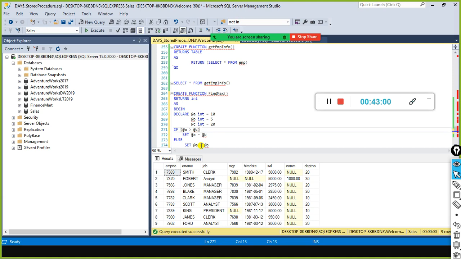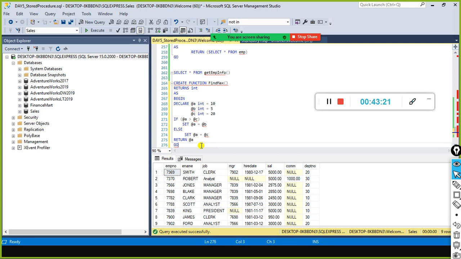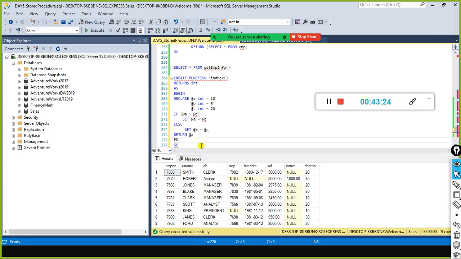Here what I do is: is a greater than c? It is not, so else the condition will come here, at c. I'm going to say c here. I want to return @a, and I need to specify end without fail, because whenever you start with begin, you need to end. So this is the body of your function.